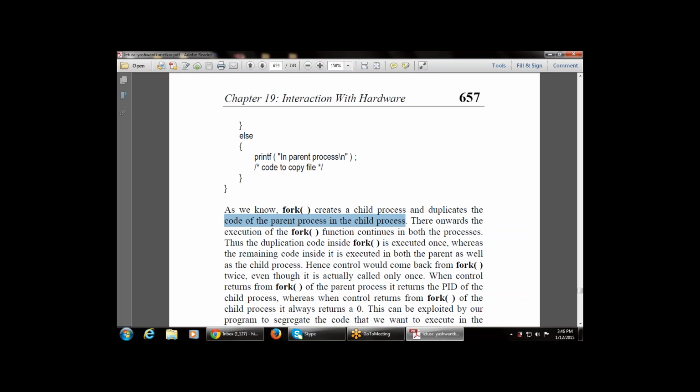That is, there are two parts of the fork function, one is parent, one is child. Only one function is called by using fork, whereas the remaining code is executing in both the parent and the child process. Hence, control would come back to the fork function twice, even though it is actually called only once. Why? Because the parent and the child process are used at the same time.